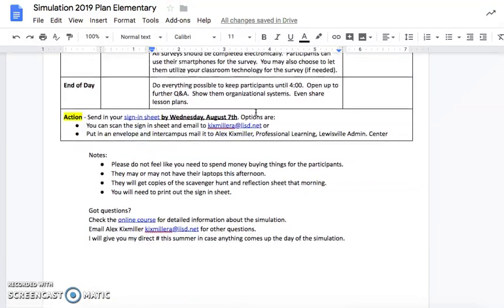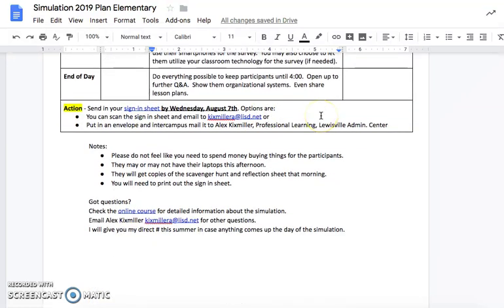After the session, please make sure to keep your sign-in sheet and send it to me. You have two options. You can scan it and email it to me, or put it in an envelope and send it to me at the Louisville Admin Center. Please send by Wednesday, August 7th. This is how I mark attendance for both you and the teachers at this event. And once I receive this, then I can turn in your name into payroll.